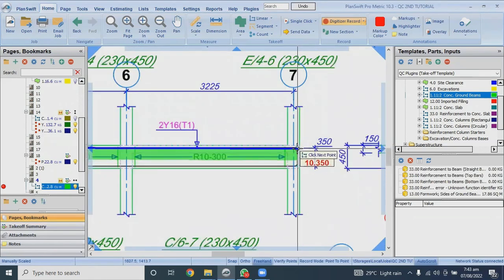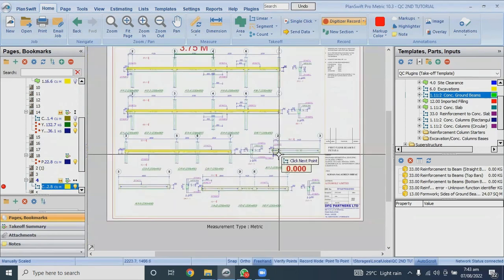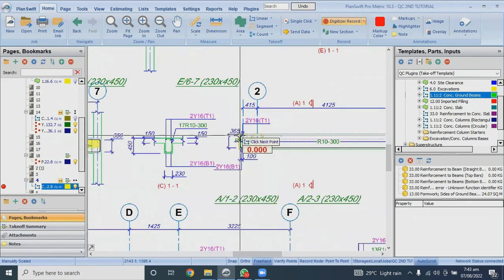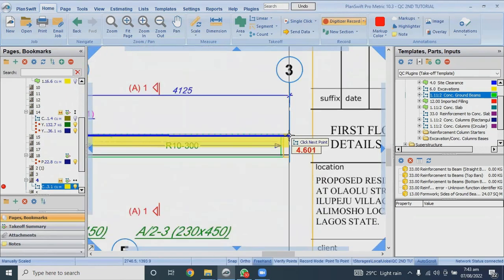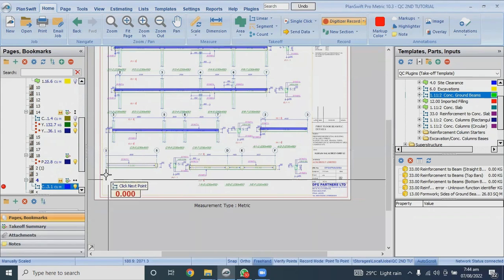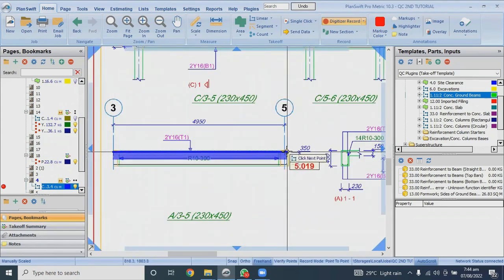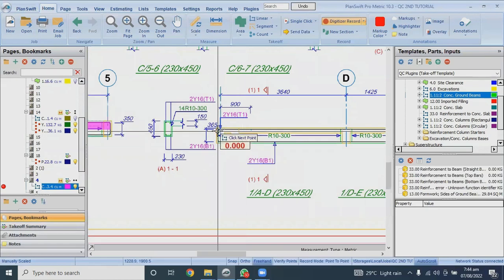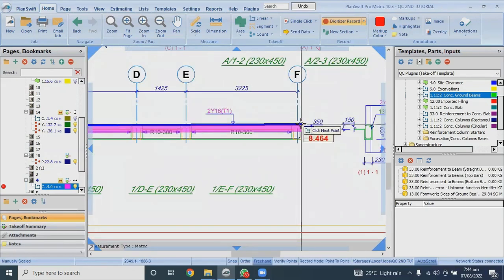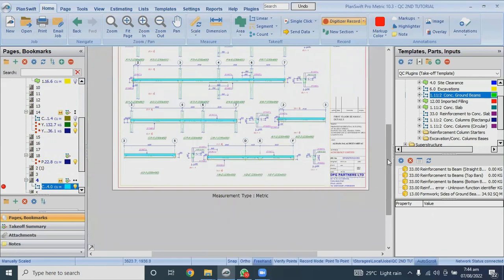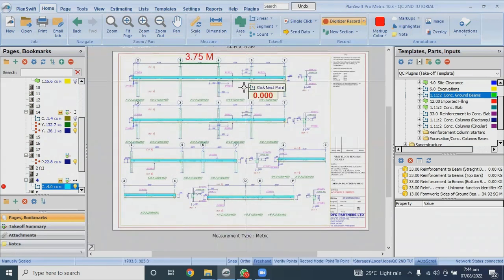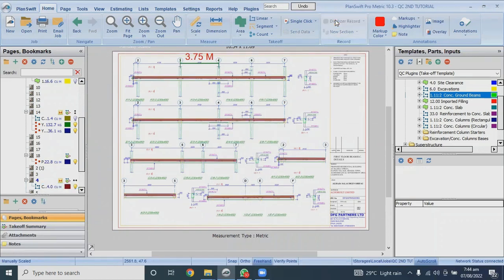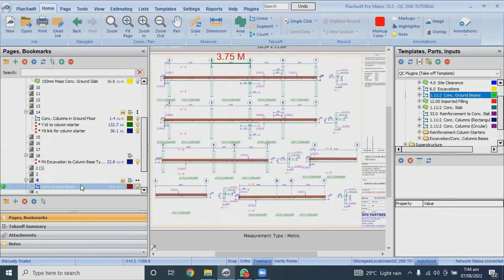I'm measuring everything together because they have the same reinforcement details. So click like this. Since we've considered all the beams on this page, I will drop the tool. Let us check the quantities here. This is the quantity, 4 cubic meters.